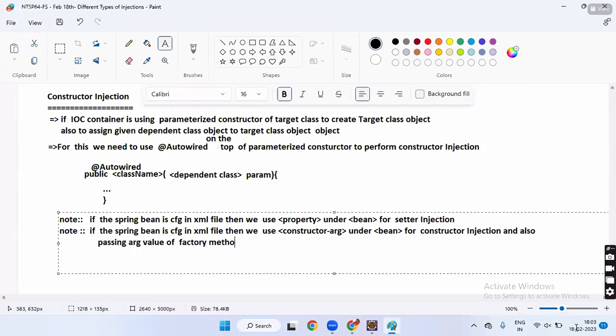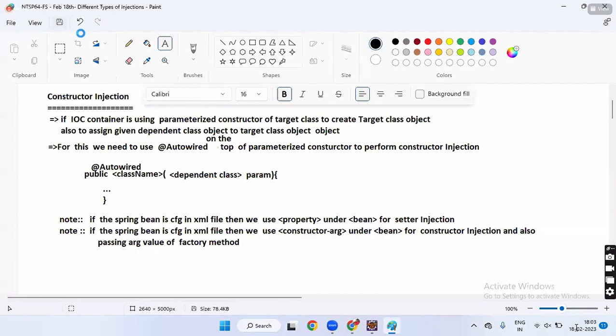Sometimes we ask the container to create a Spring Bean class object using a parameterized constructor or using a factory method. Suppose that factory method is expecting argument values. Those argument values can also be passed by using the constructor-arg tag. Are you getting my point, my dear? Super. Can I ask a few questions?